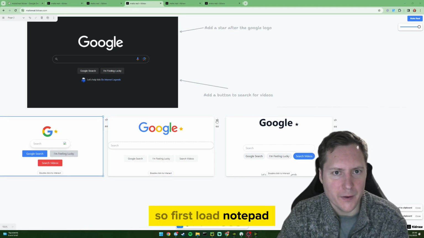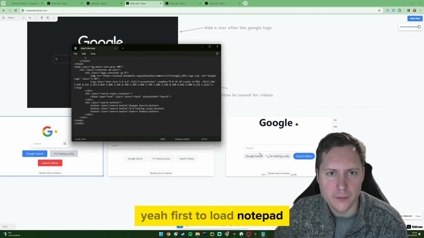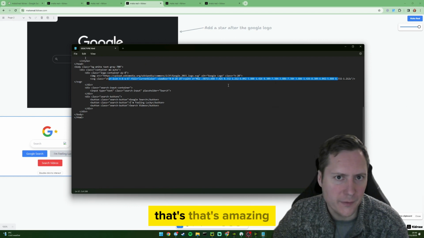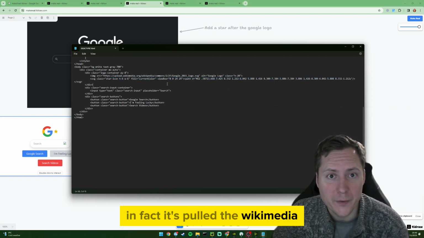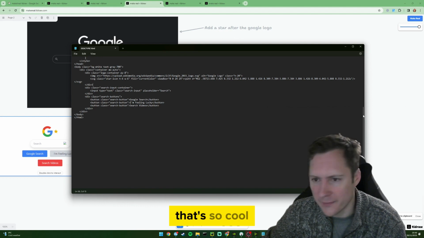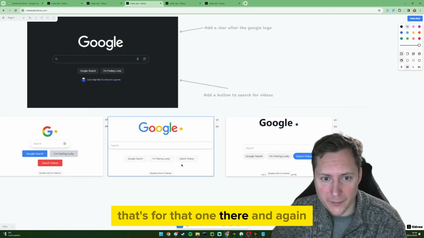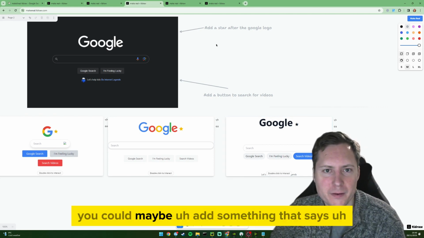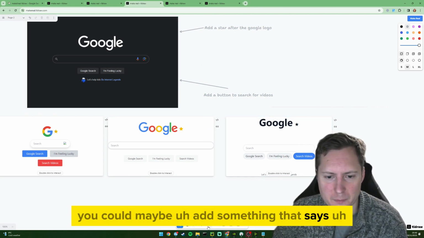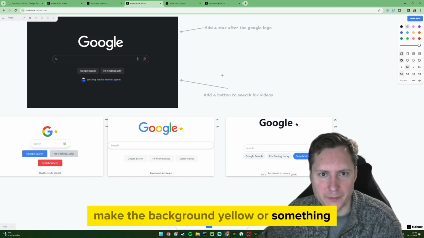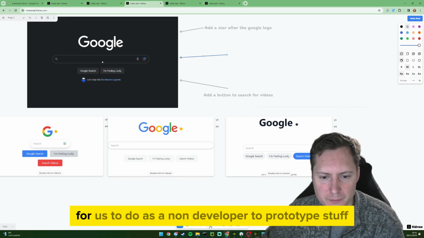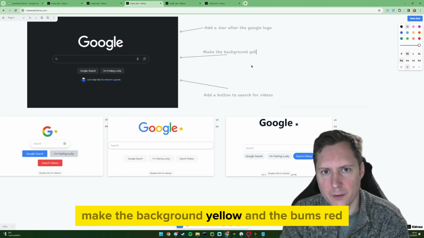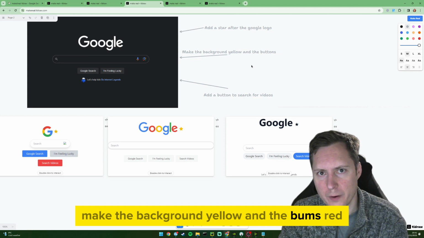So if I was to load Notepad, that's literally the code. I mean, it's literally done an SVG of the Google logo. That's amazing. In fact, it's pulled the Wikimedia Google logo. That's so cool. That's for that one there. And again, do we like that one best? Do we like this one best? You could maybe add something that says make the background yellow or something. It's so easy for us to do as a non-developer to prototype stuff. Make the background yellow and the buttons red.